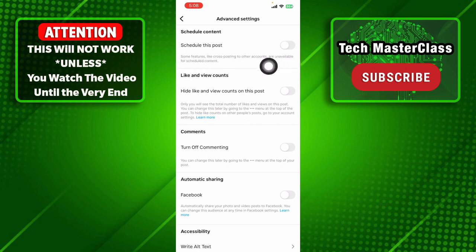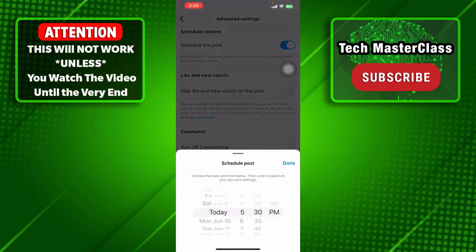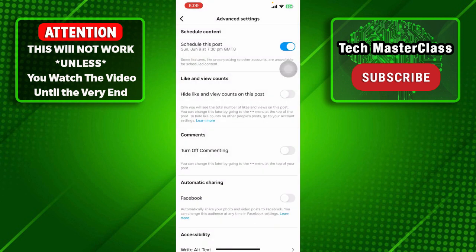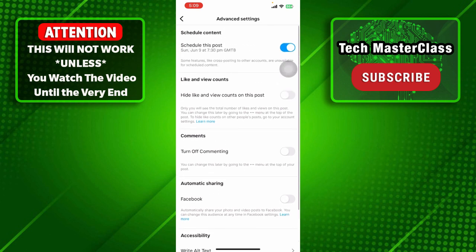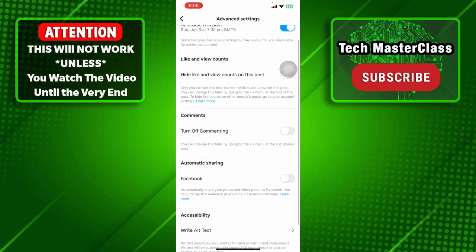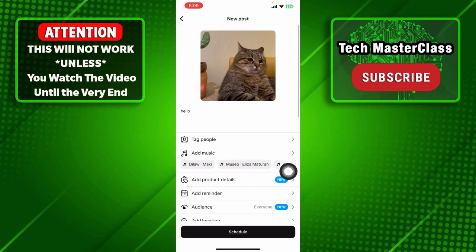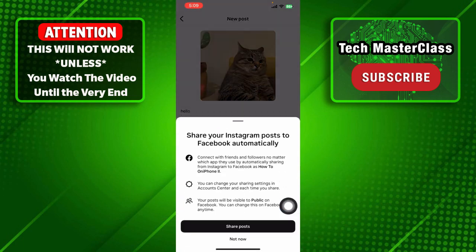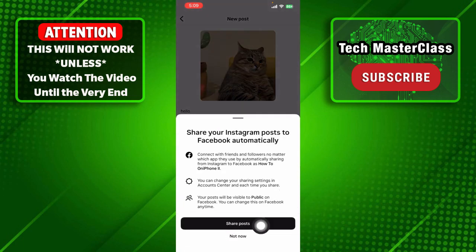So you can just click on this toggle button right here and you will be asked to choose the date and time so that you can schedule your post. For example, I want to post this today at 7:30 p.m. Just click on Done. And you can also try some settings right here. And after you're done with that, just go back to the page and click on Schedule at the bottom middle. And click on Share Post right here.